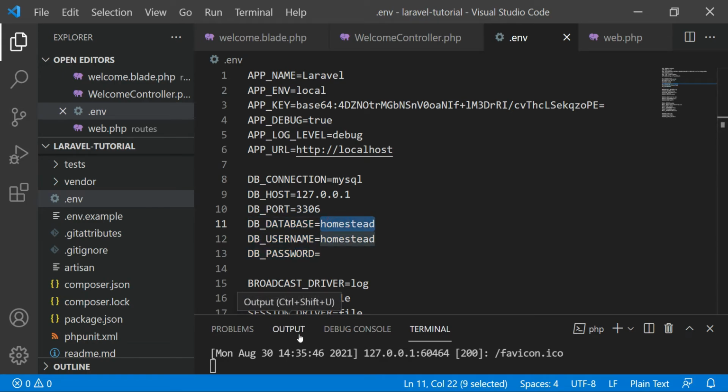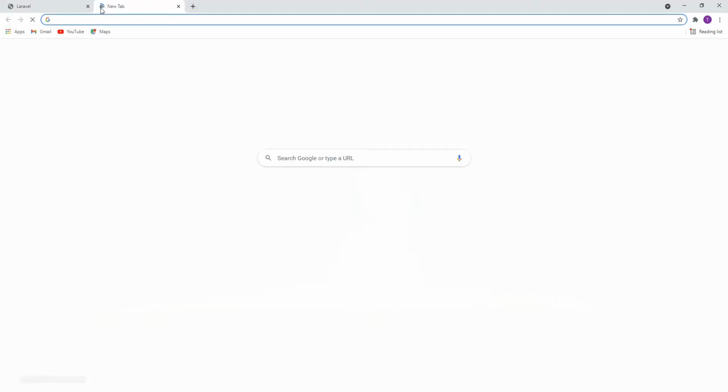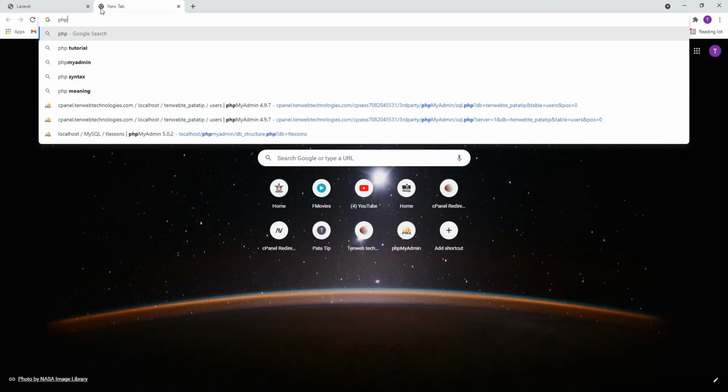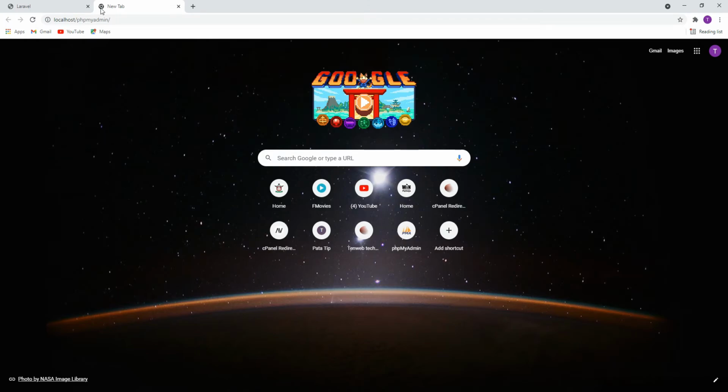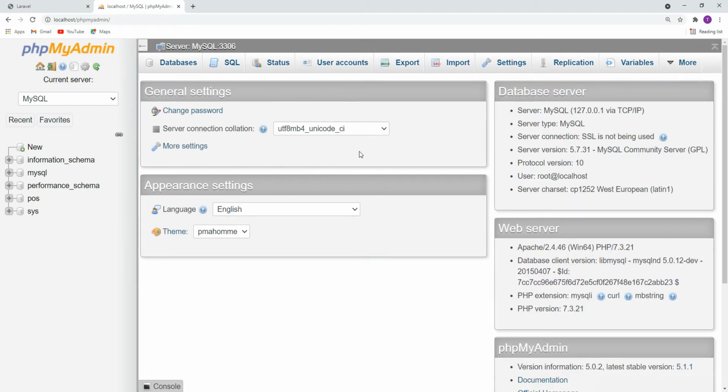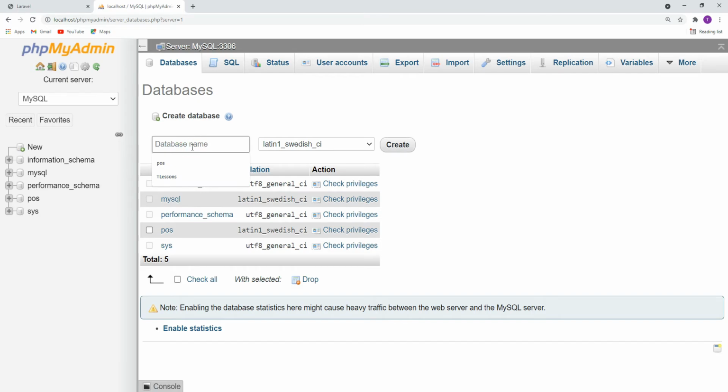For example, since I'm using WAMP, I'm going to open my phpMyAdmin, localhost. I'm going to create the database. I'm going to call it, let's call it something like Laravel tutorial.